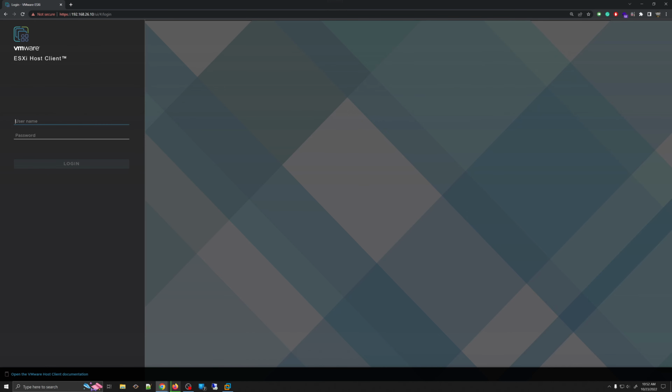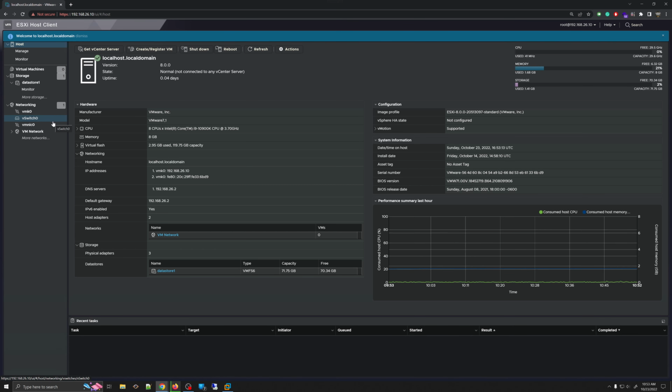Once you're on the login screen, use the root user to log in, which you created during the installation process. If you don't remember the root user you created, you can watch my previous video on how you can install the VMware ESXi Hypervisor version 8, and that will help you with navigating through the installation process. So I'm going to enter my password for my root user.